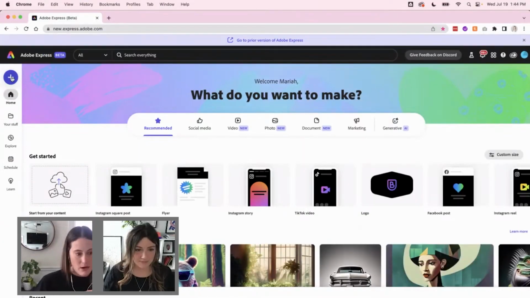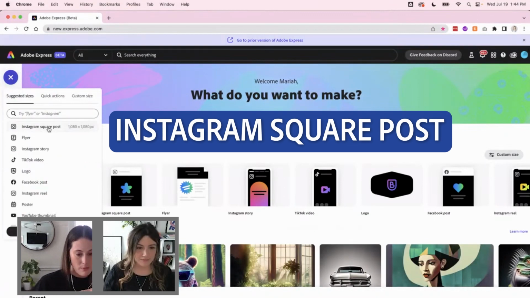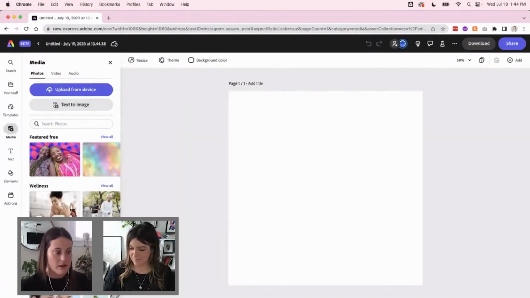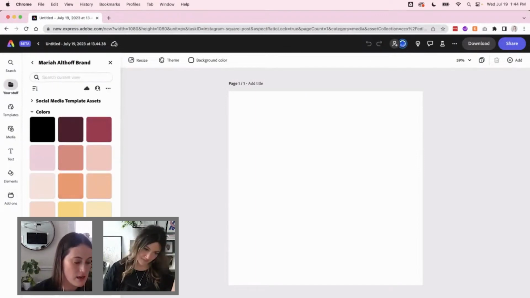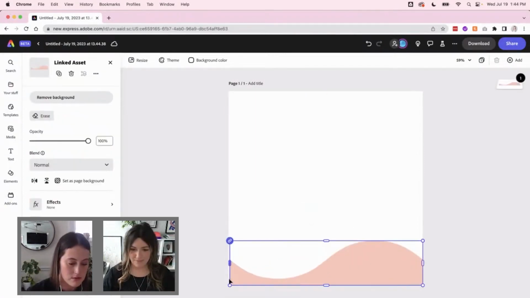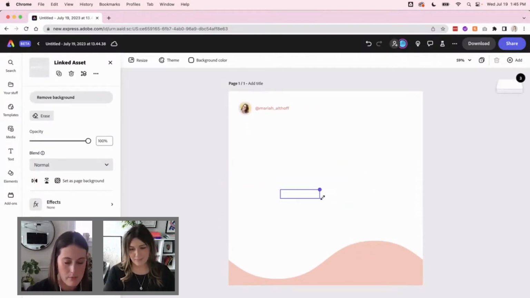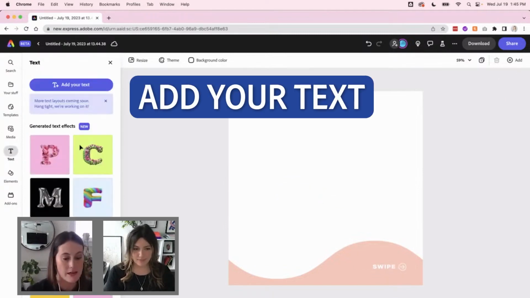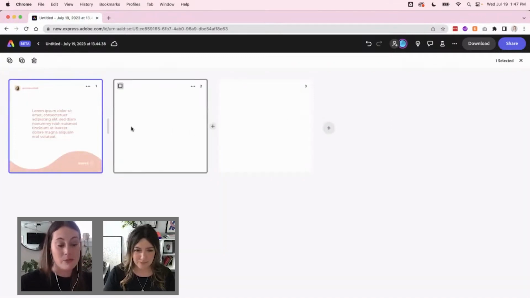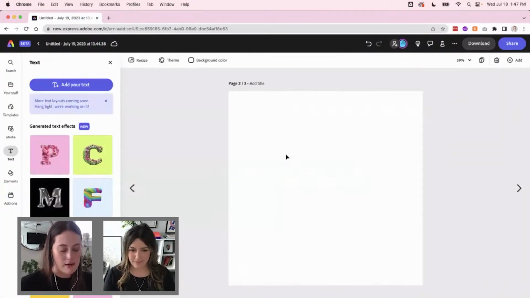To make this carousel post, we're gonna hit this plus sign and we are going to choose Instagram Square Post. Recreate what we already made using the brand elements that we just saved. Plop this down in here, stretch it along the bottom, pop this guy in here, shrink her down, pop this swipe icon in here. Now we just need to add a text box, add your text.